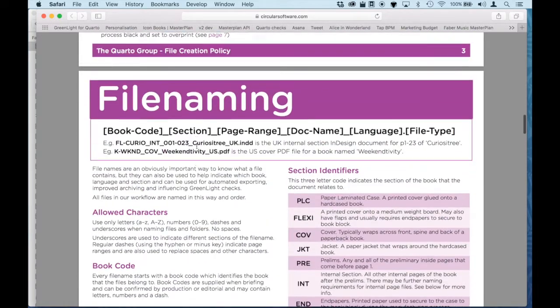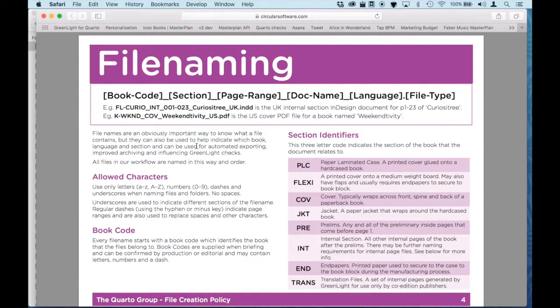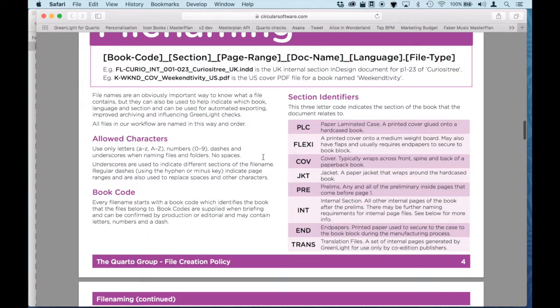So then the naming of files helps GreenLight decide what should be checked, and it also helps with the output, the exporting that GreenLight can do. So it's very important to have our file naming in good order.